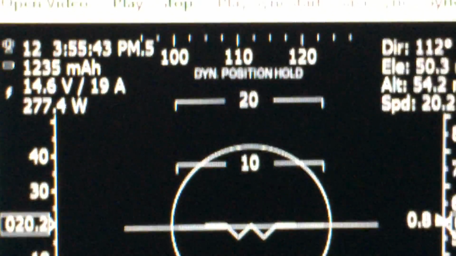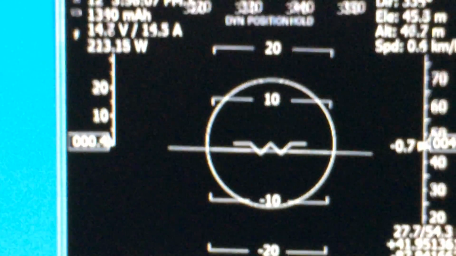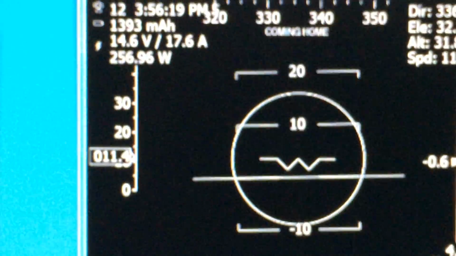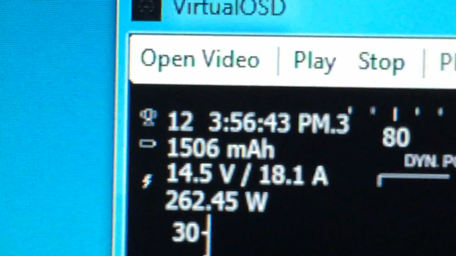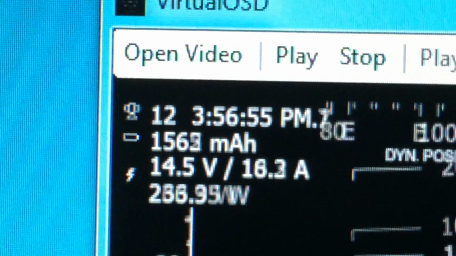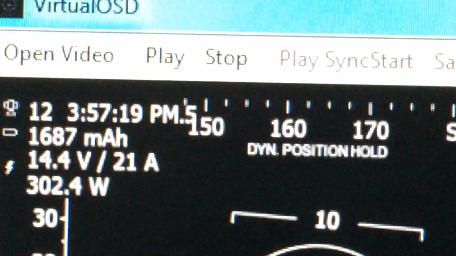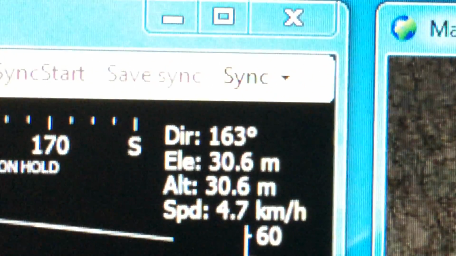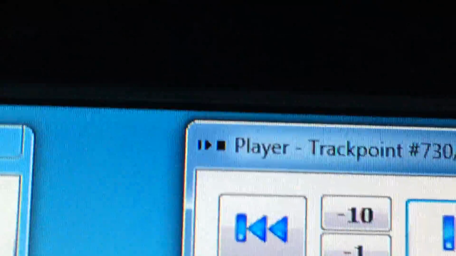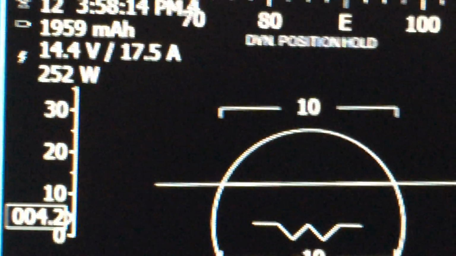And here's my virtual OSD. I'm running this thing fast, so we can show an entire 15-minute flight in a couple of minutes here. So that's why it's bouncing around quite a bit. You can change the speed here. We can go to single speed again, in which case things are nice and smooth.